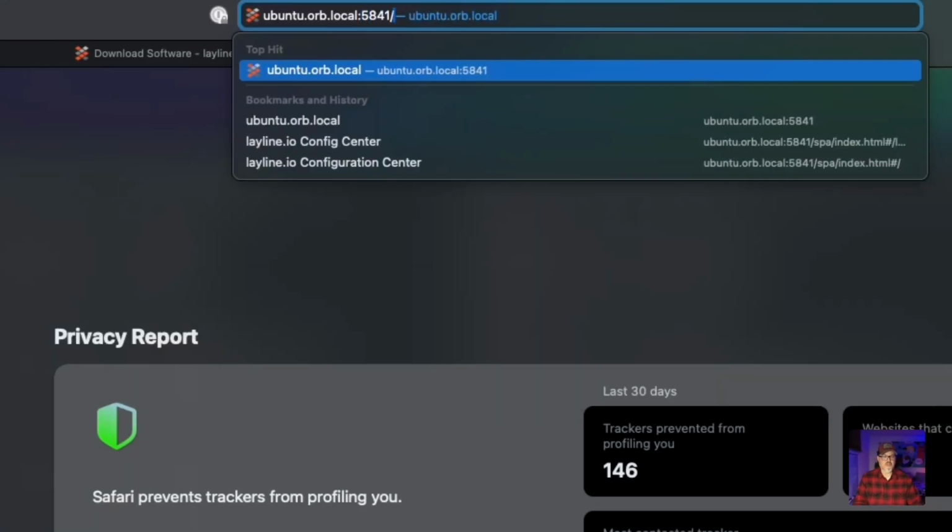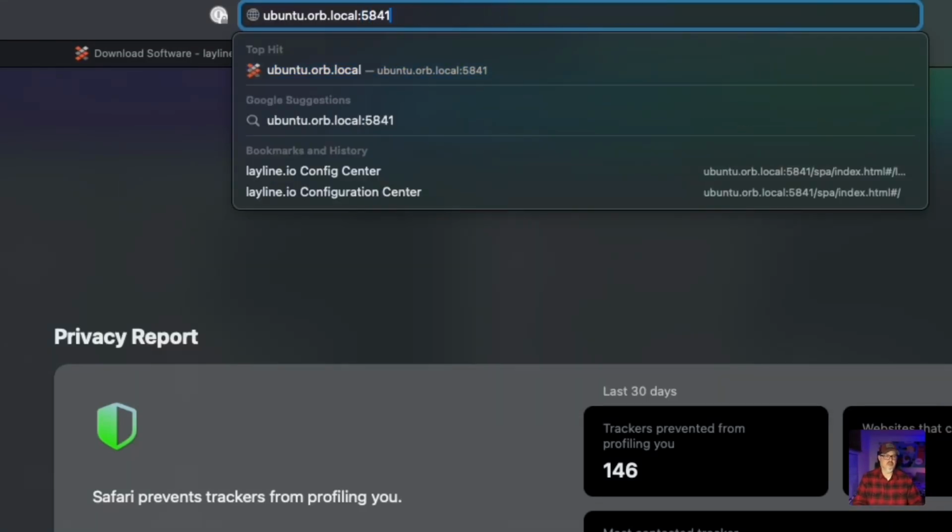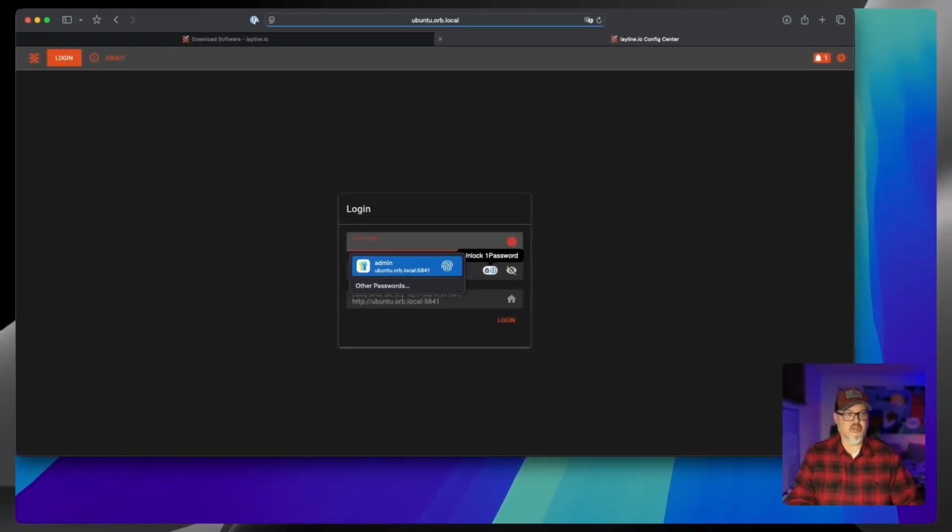So this points to my Linux machine, and then here's the port that we accepted upon installation, 5841. And let's just go with that. So ubuntu.org.local:5841. That should bring up the configuration center web user interface, and there it is.